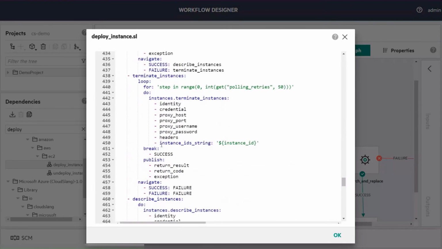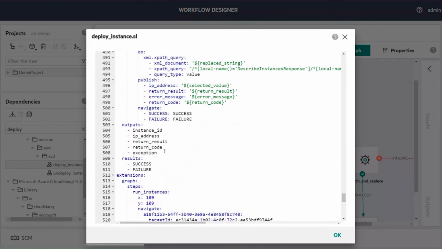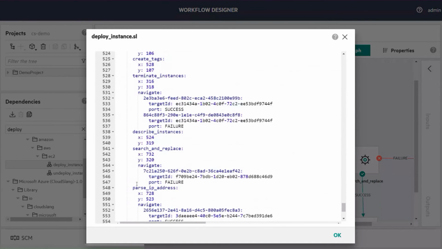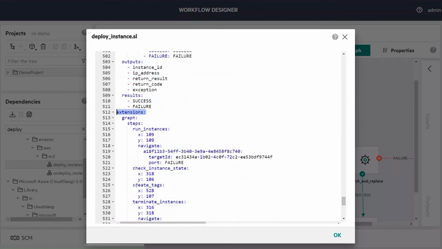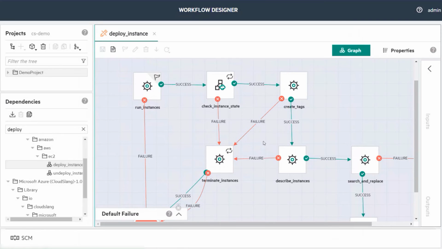There are a few things which are added at the end of the CloudSlang based format, which are the extensions. I just wanted to mention those, but without getting into the details, these are related to the display format, the graphical interface.